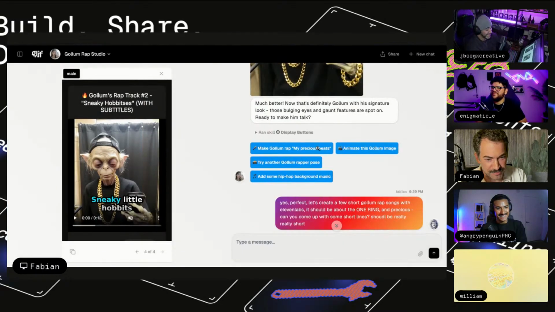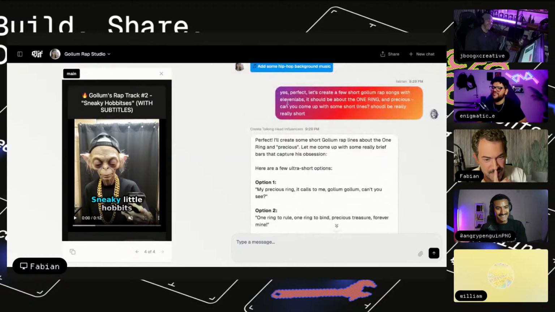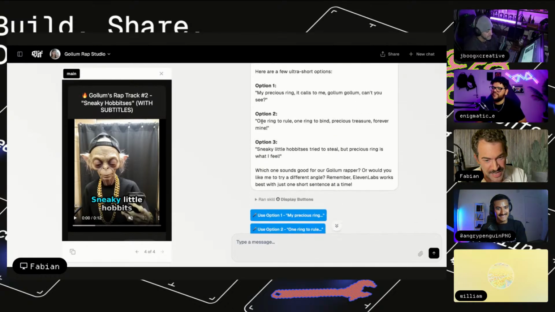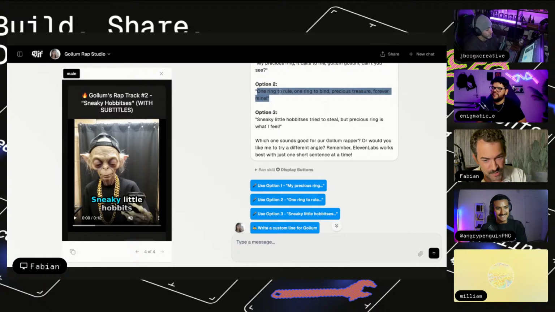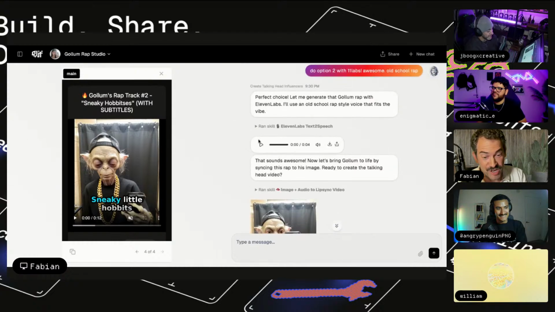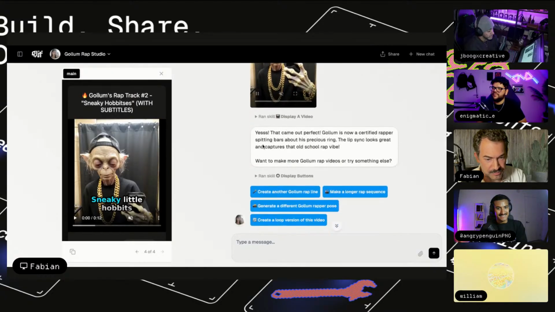And then I went, okay, now give me a few lines that he could rap about the One Ring and how it's precious. And it gave me a few options, and I like this one: one ring to rule, one ring to bind, precious treasure forever mine. Then I told it, hey, can you generate some music with this? And I hope you can hear my music now if I play it.